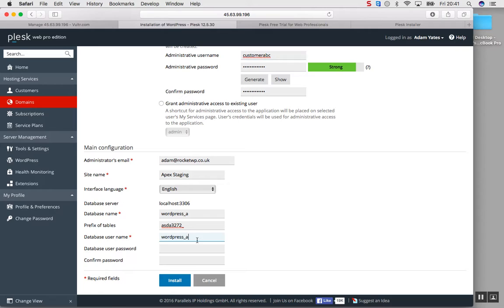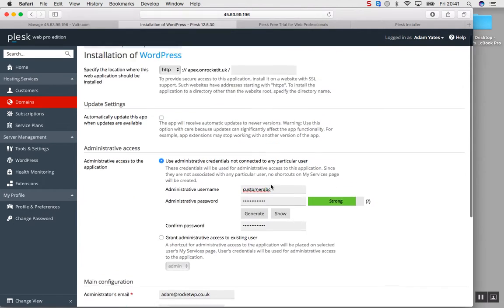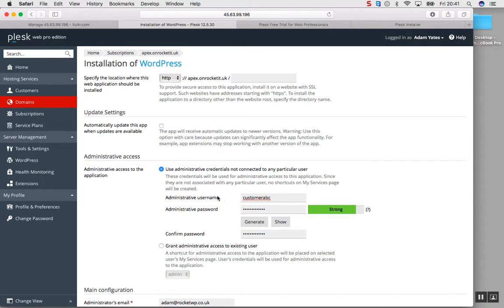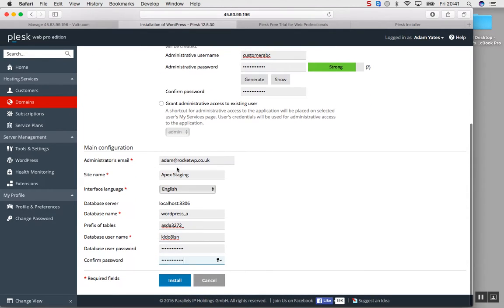Username, tell the truth, for the database. Again, you just want to pick something random. Just hit the keyboard a few times. And again, a random password. You're never going to need that password, and if you do, it's going to be stored in the WP config file. Okay, so we're ready. We've created a username, created an email address, everything else is ready. Click install.